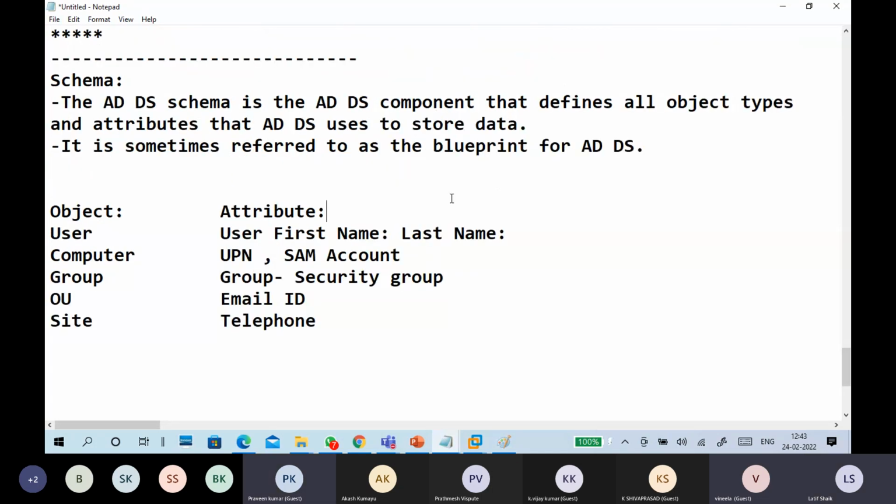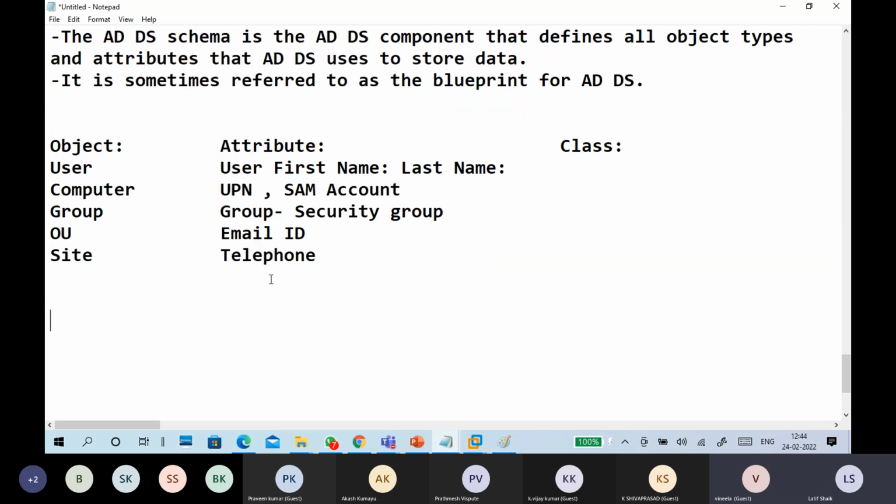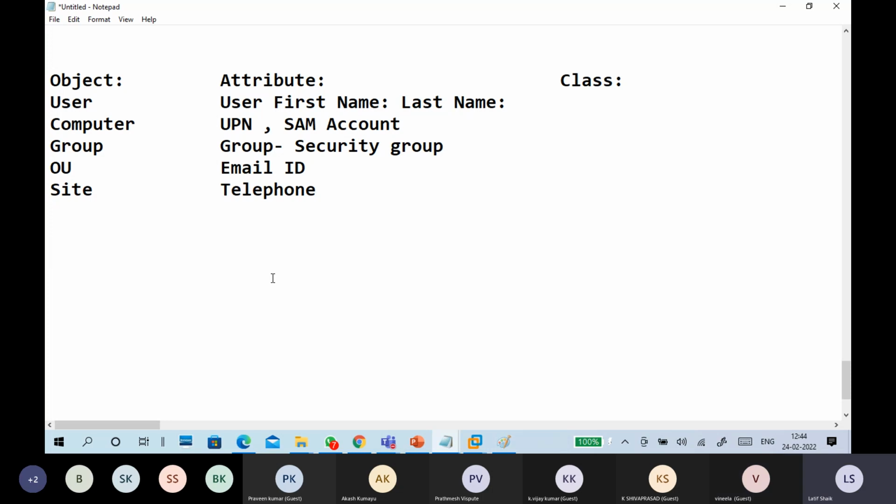What is a SAM account? Usually like UPN and SAM accounts. In Windows NT times, we used the SAM database. I already told you, in Windows NT times we used a SAM database, and login is not domain-wise. It is NetBIOS-wise only.